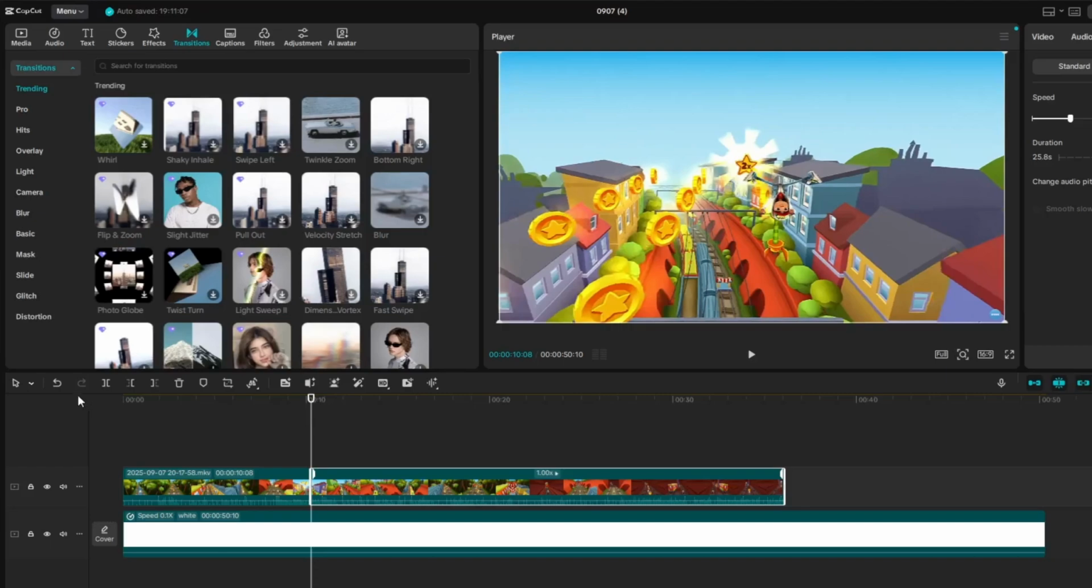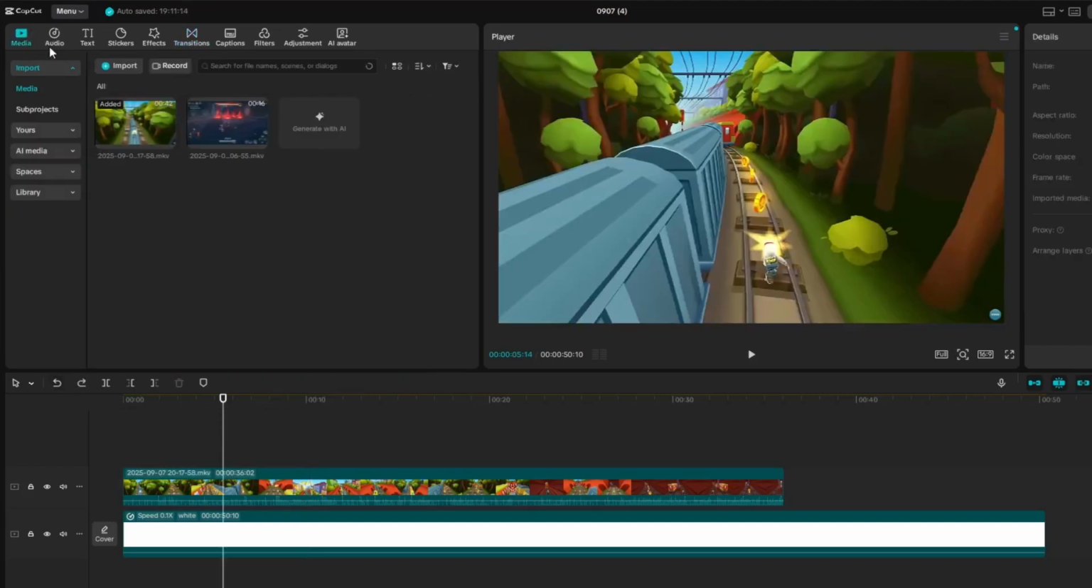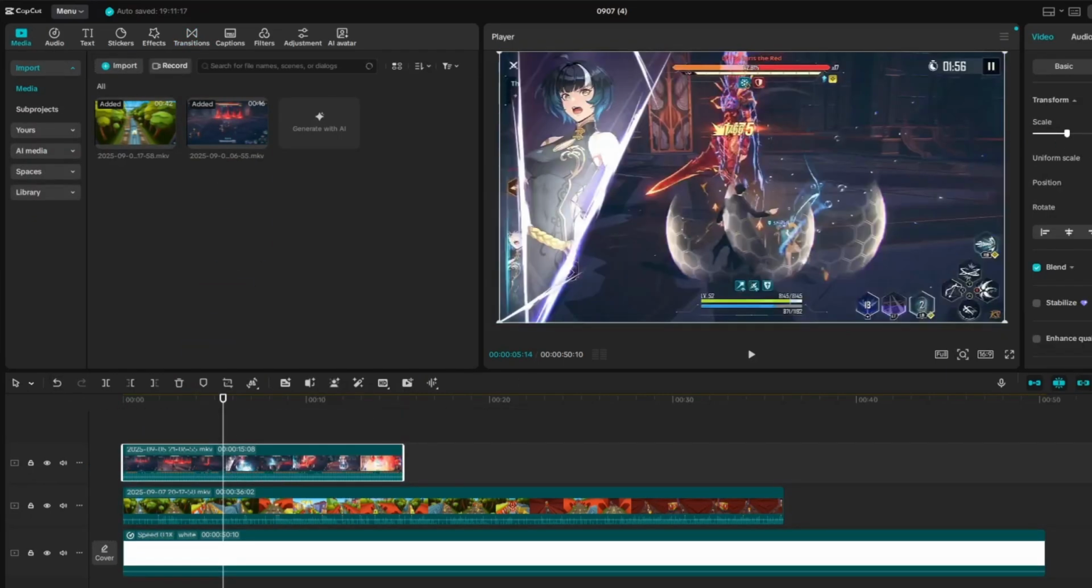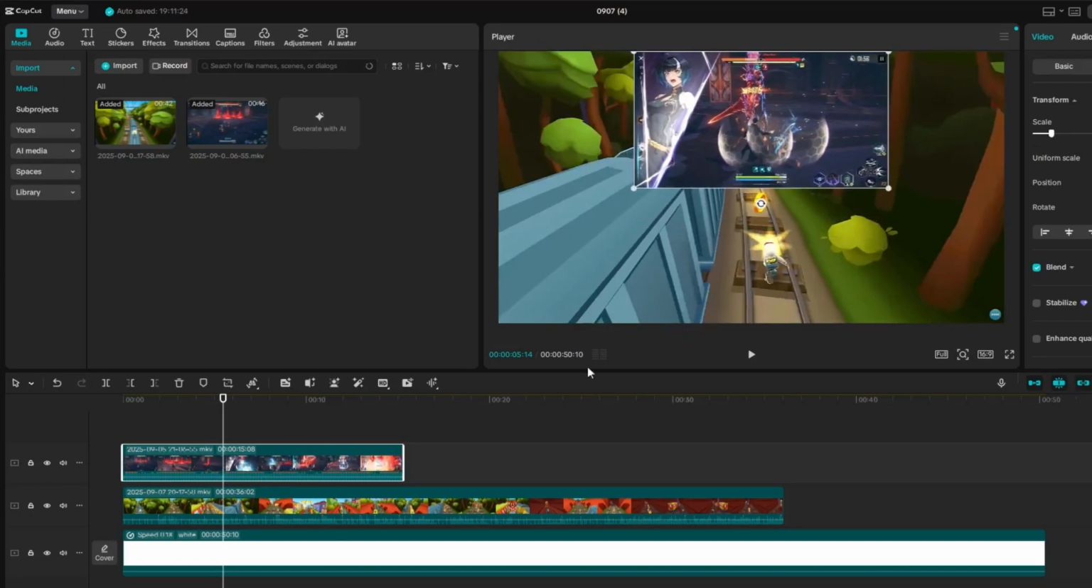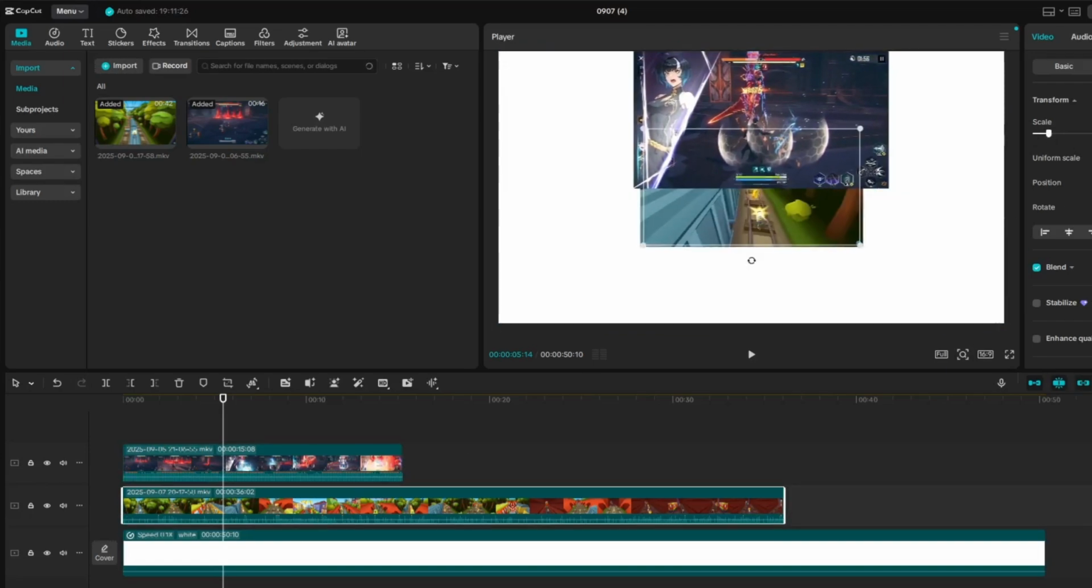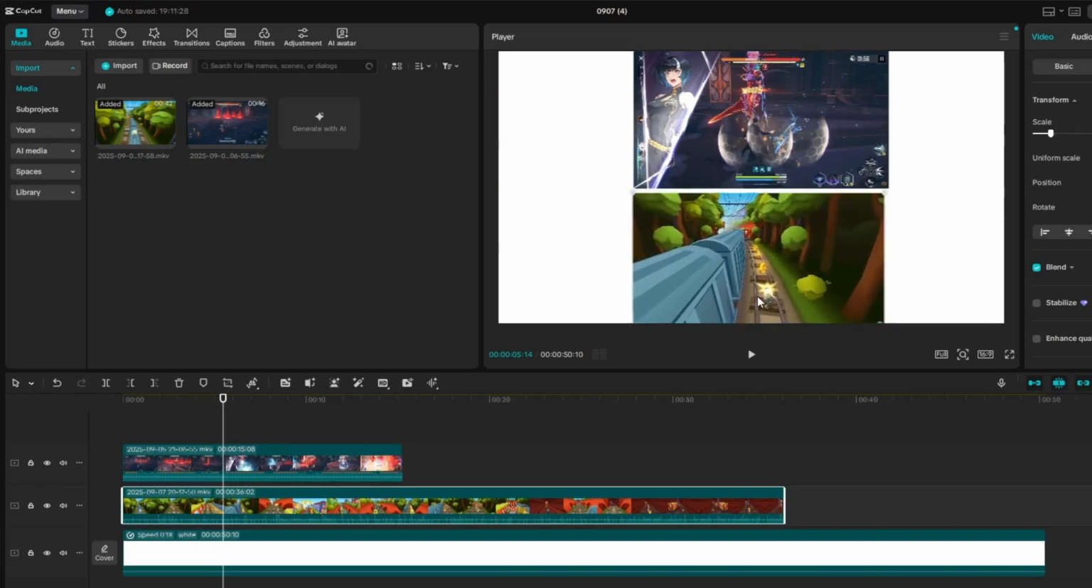To make a split screen, import another clip you want to show. Drag it above the first video on the timeline. Pick a layout such as side by side or top and bottom. Adjust the position and size if needed. This lets two clips play together.